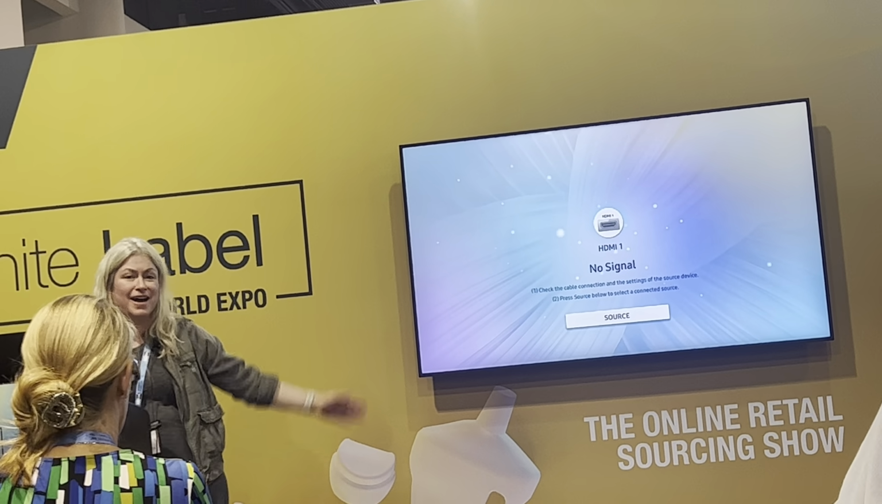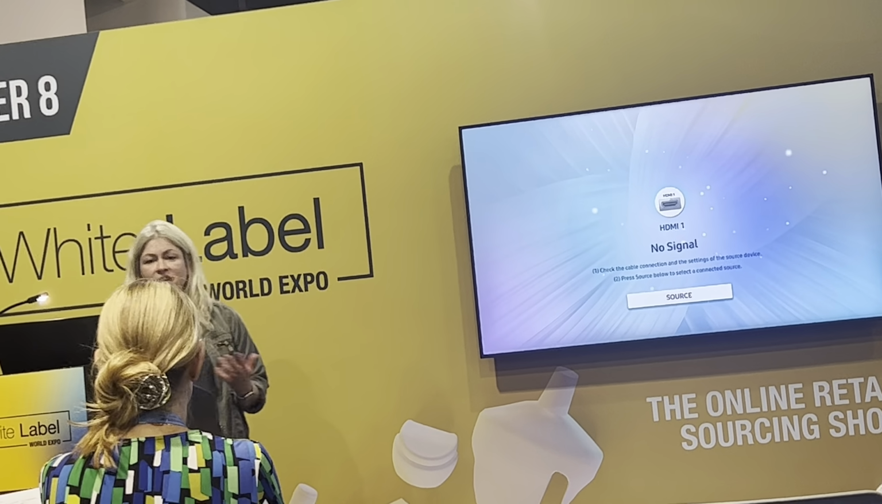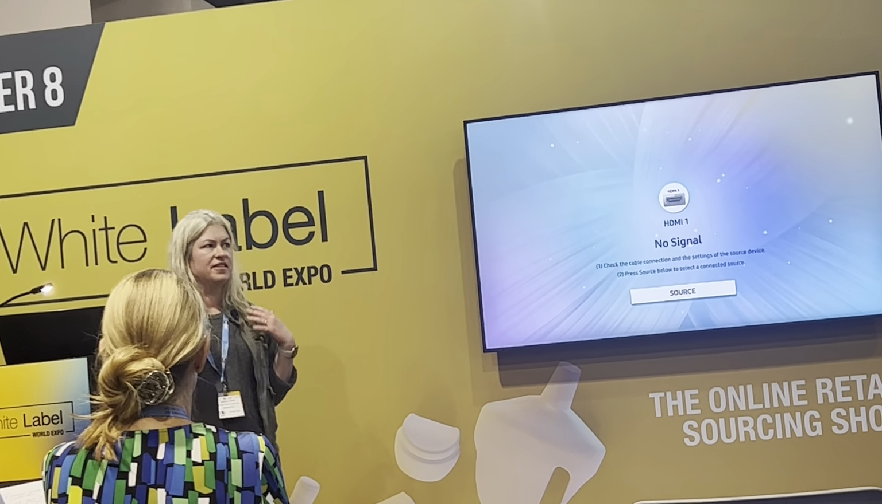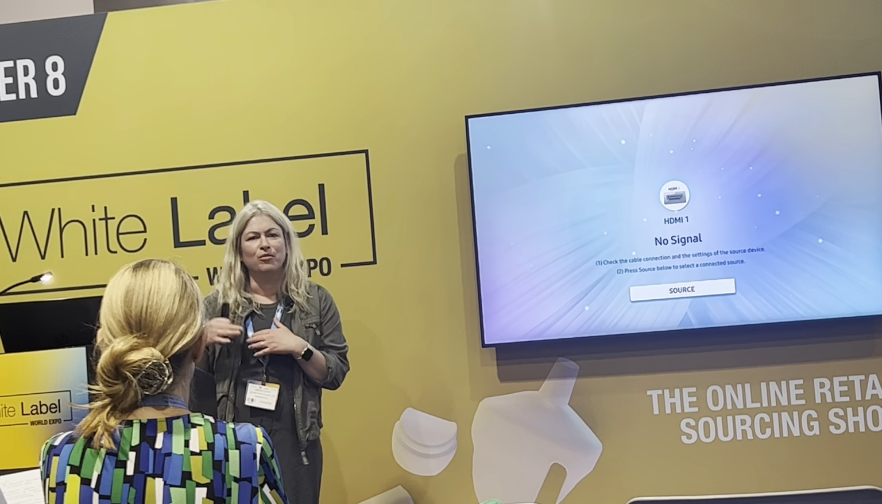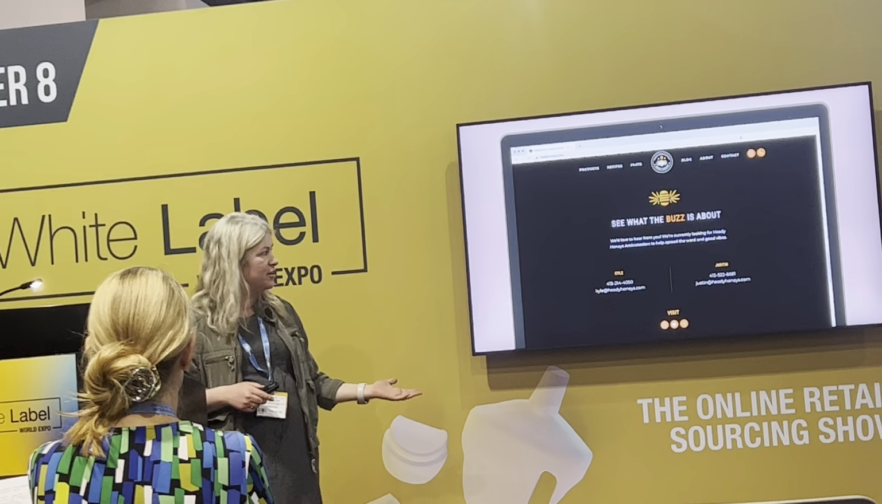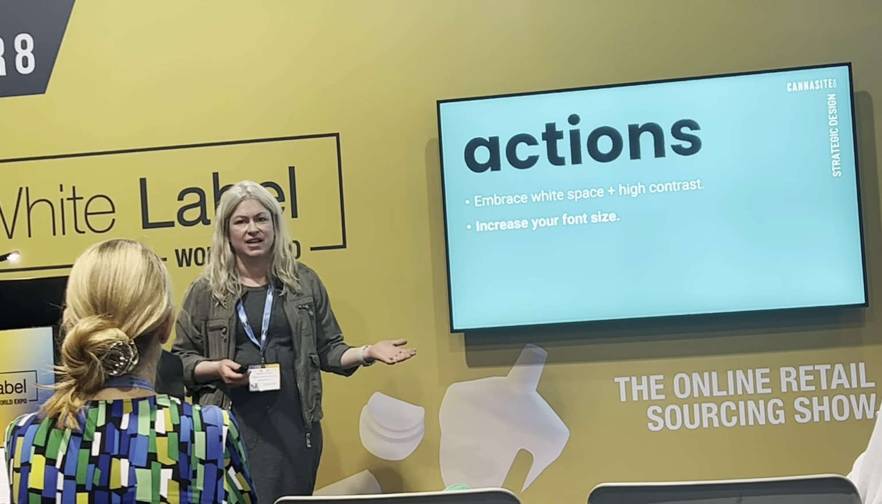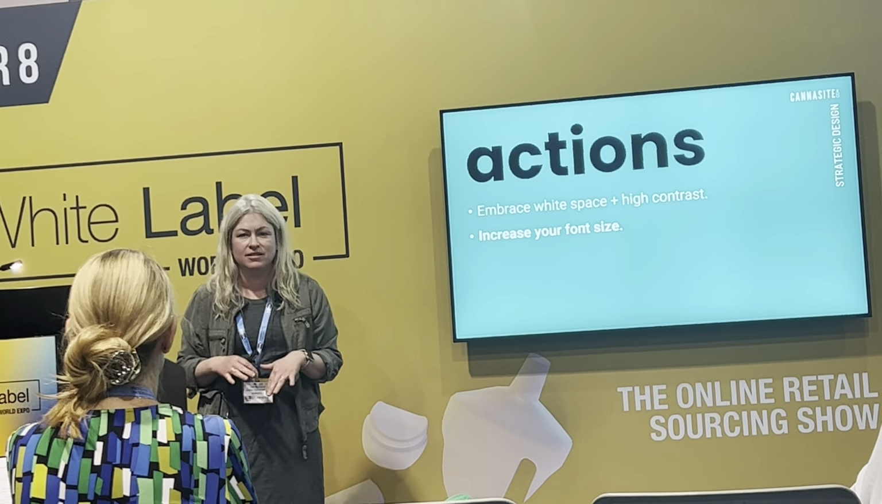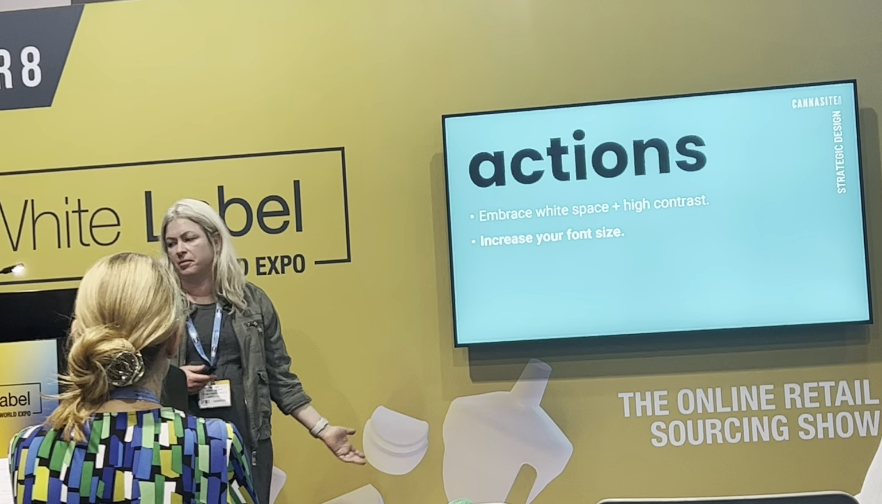If you can see the slide, the next thing says increase your font size. It needs to be large enough to read. I think that when we went to school, we were taught 12-point type when you were writing papers, and that seems to be the standard, but it's really too small for the web. Especially in the day and age now where people are scanning. They're not reading every word. So we want it to be 13 or 14 minimum.